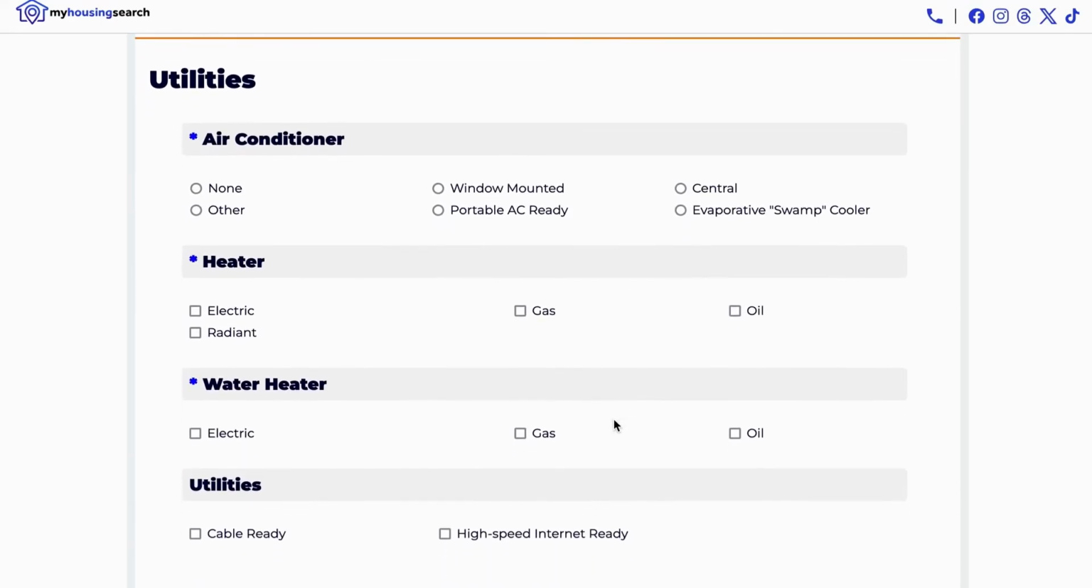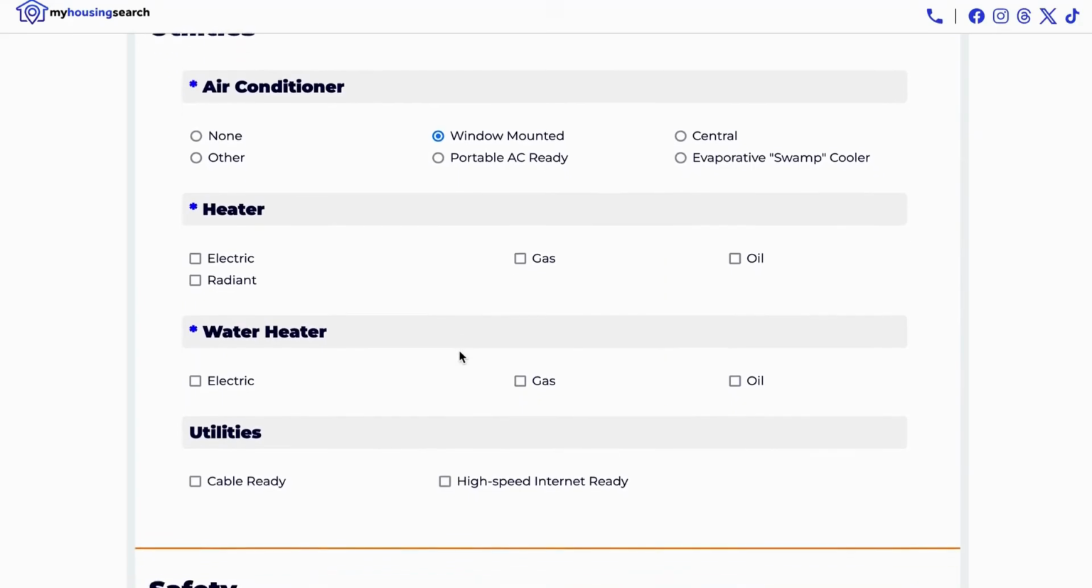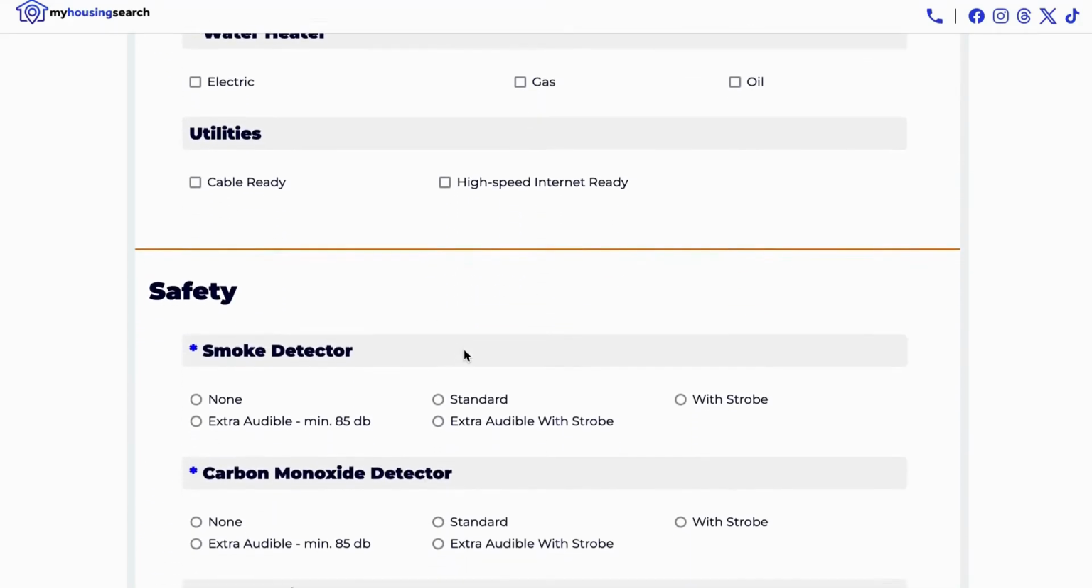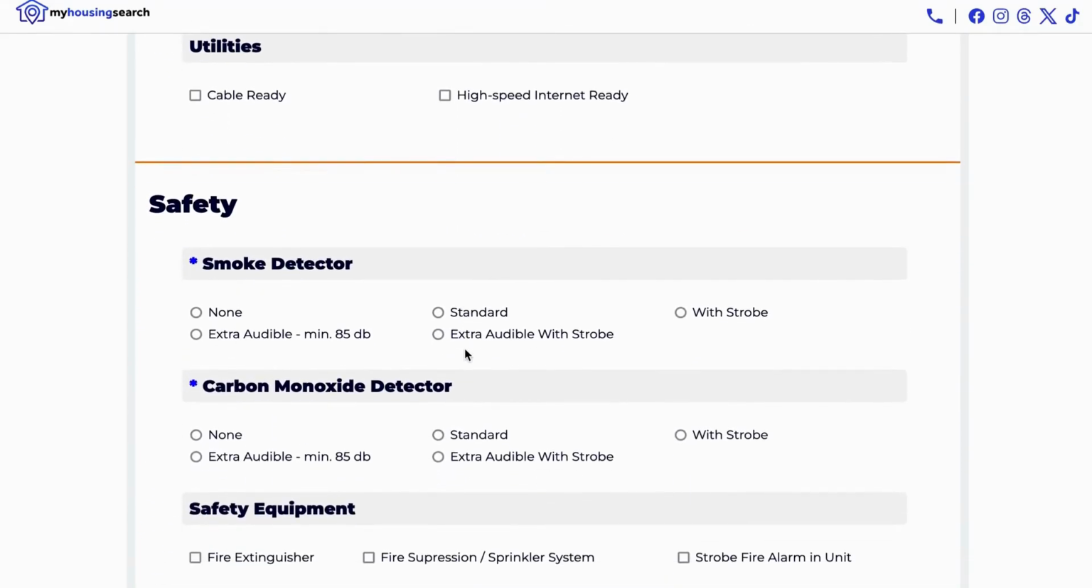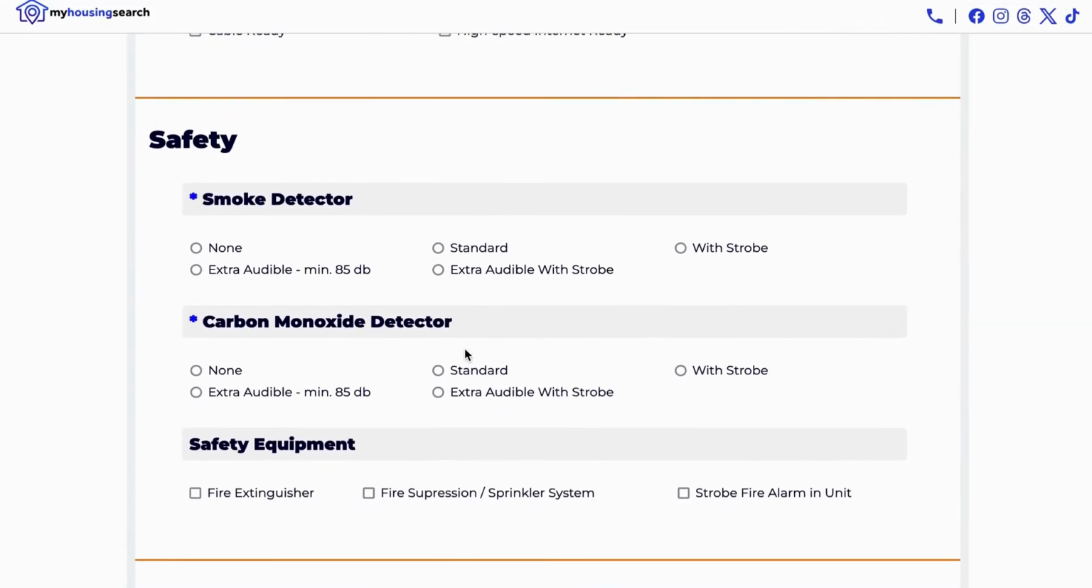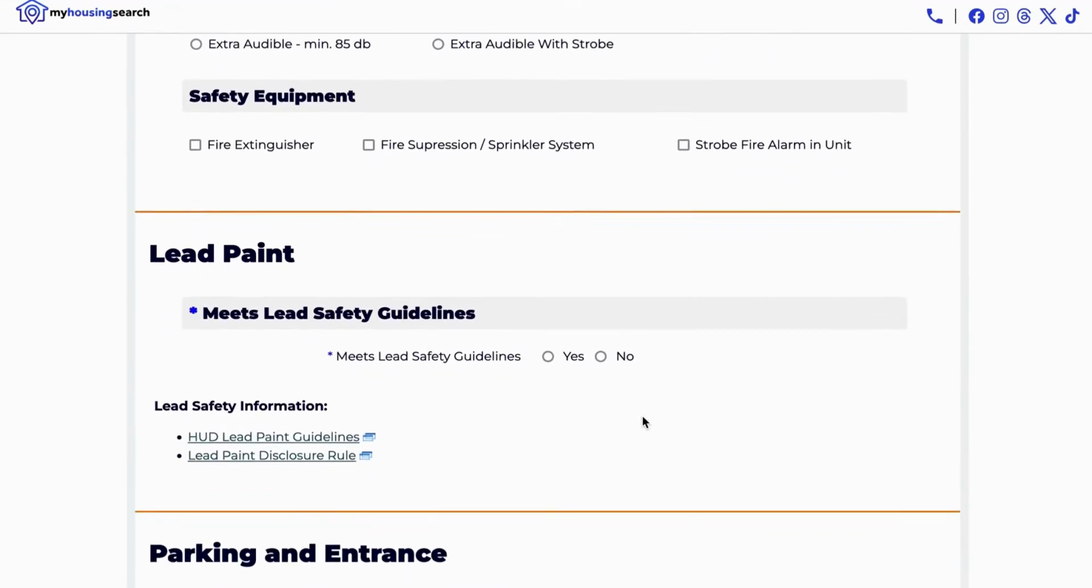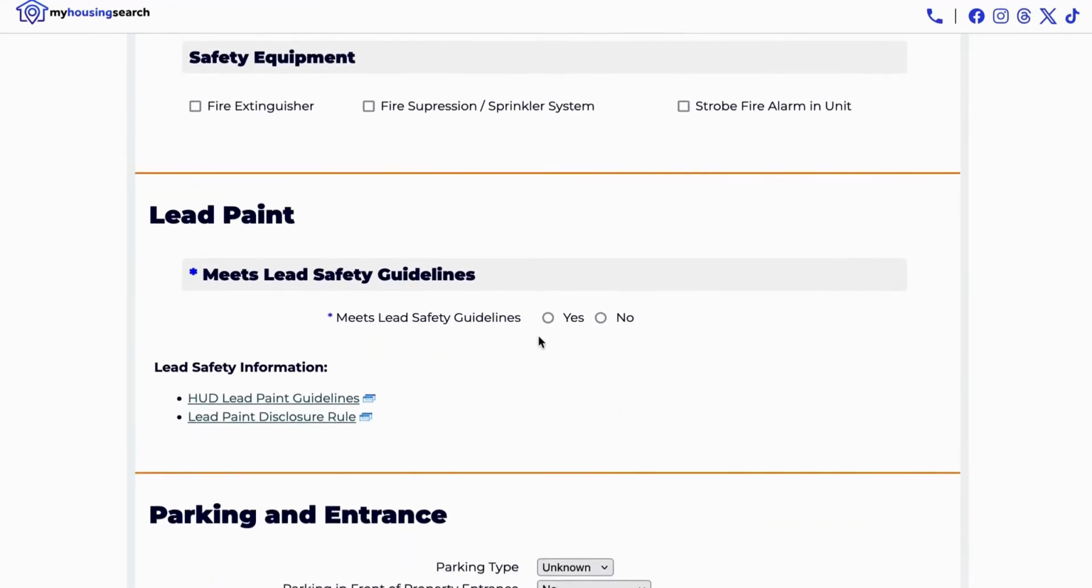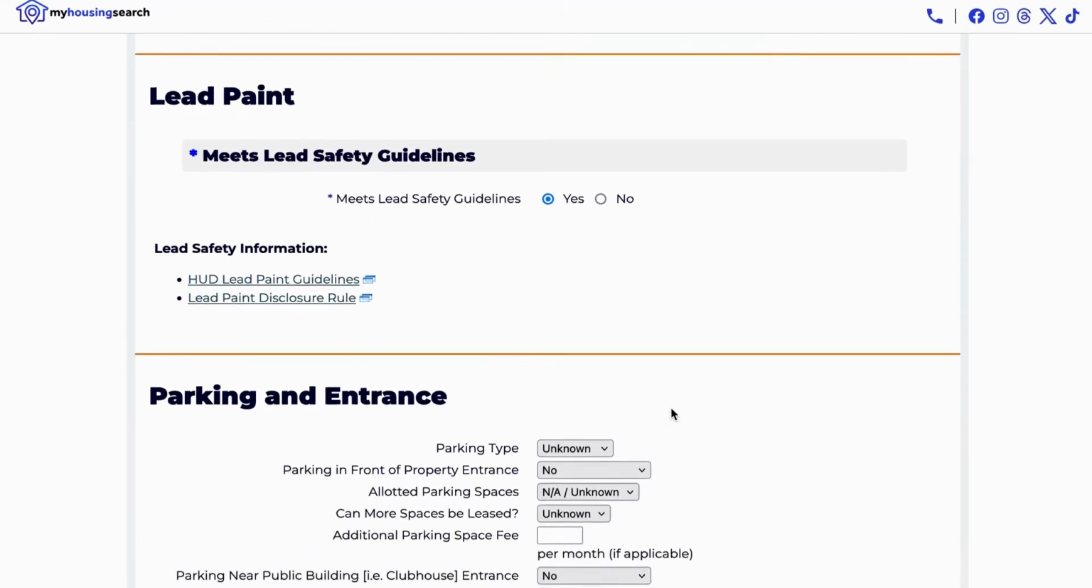Scroll down to Utilities and select the appropriate responses under air conditioning, heater, water heater. Scroll down to Safety and select the appropriate responses for smoke detector and carbon monoxide detector. Scroll down to Lead paint. You are asked here if your property meets safety guidelines. If you're not sure, consult lead safety information here. Then select yes or no.